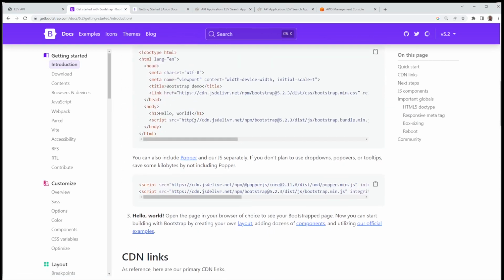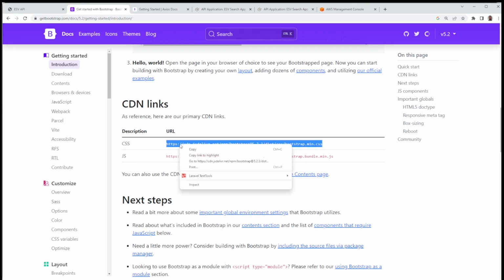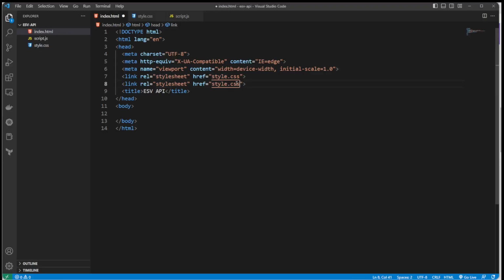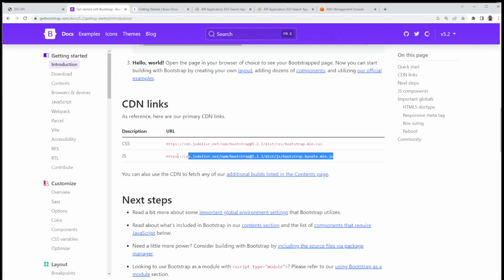I'm going to go down and grab CDN. So there's the CSS. I'm going to grab this. And then I'm going to do the same thing for the JavaScript. All right, there's our Bootstrap CSS. Then we can add in the JavaScript.